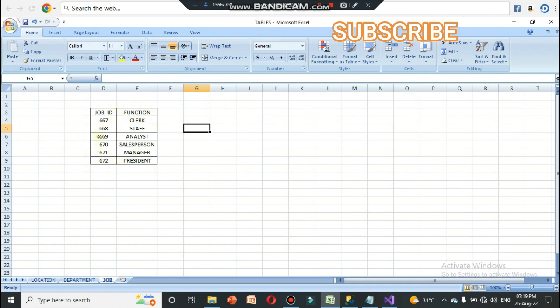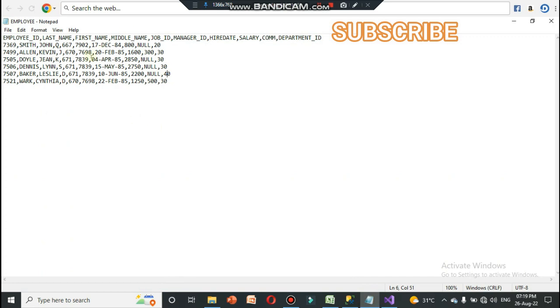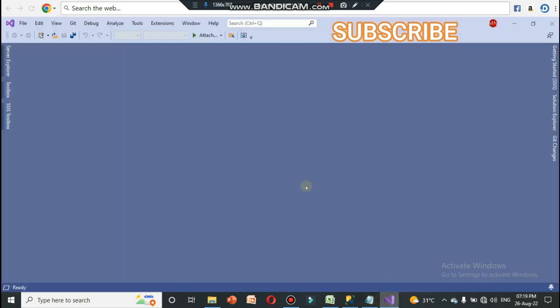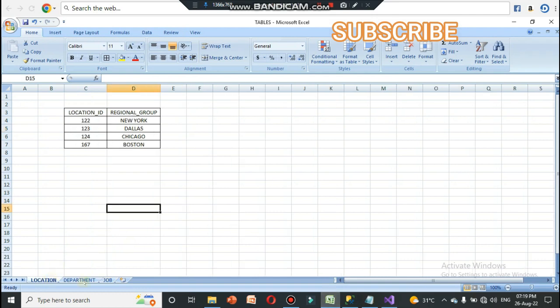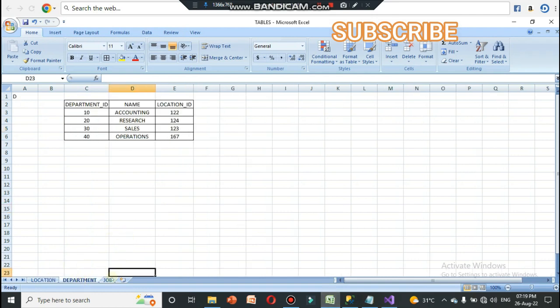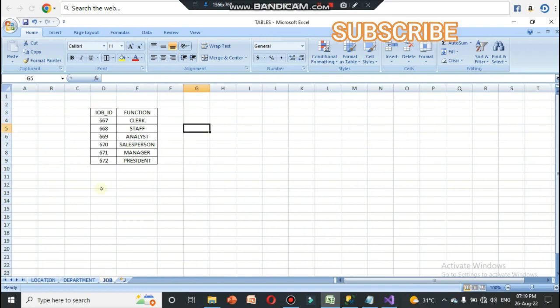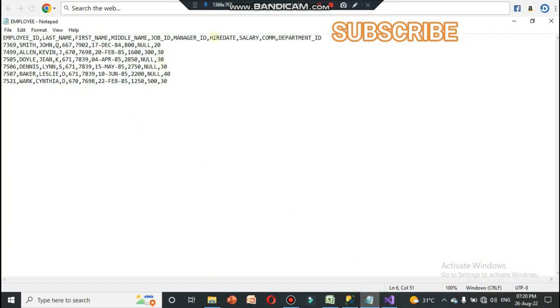So this is the database table we are going to create. Location and department are the Excel files, and one more table is the employee table, which is a CSV file. So finally, by using SQL Server Integration Services, I am going to load two Excel files, that is location and department tables, one database table, that is the job table, and the other one as a CSV file.